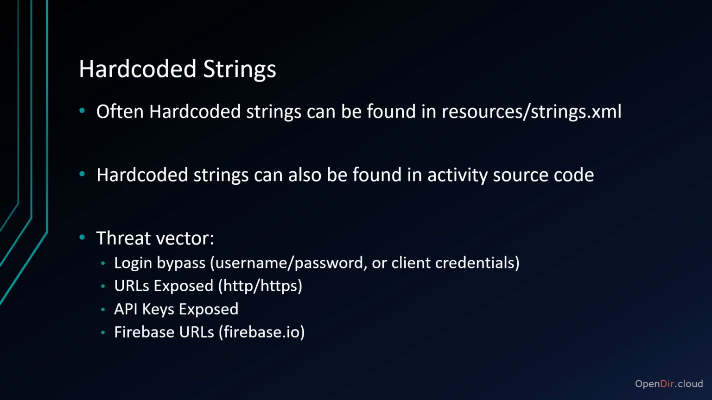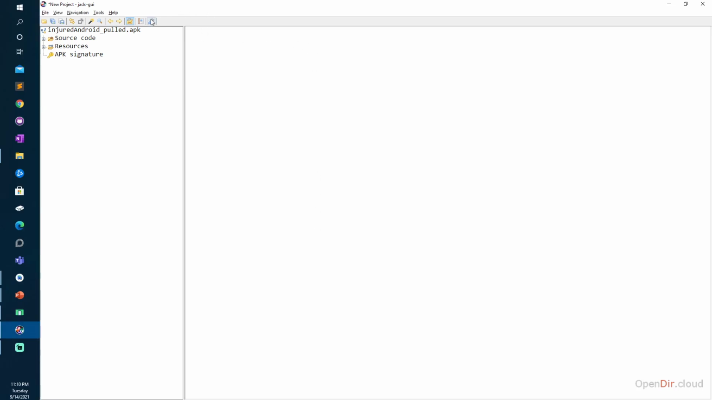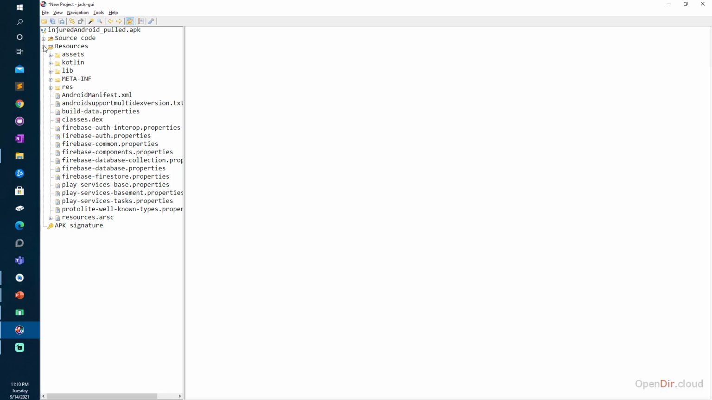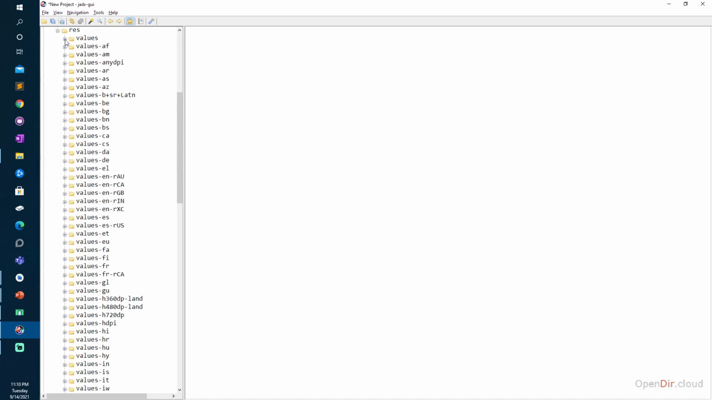We'll also be looking for things like the Firebase URLs that might be utilized to store some information from this app. So let's jump into JADX now and actually take a look for some of these strings, and I'll show you the methodology that I kind of use when I'm looking for these strings. So here I am in JADX, and I'm going to go to resources here, and then I'm going to go to resources.arsc, and I have the injured Android application open here. I'm going to click res here. I'm going to click values next, and this is where a lot of XML files are defined for the application.